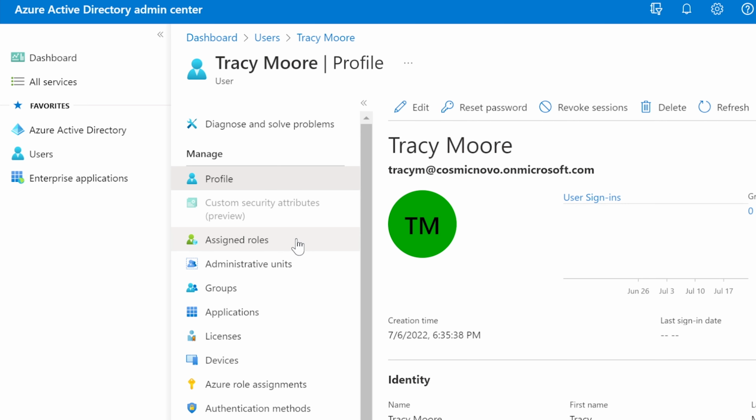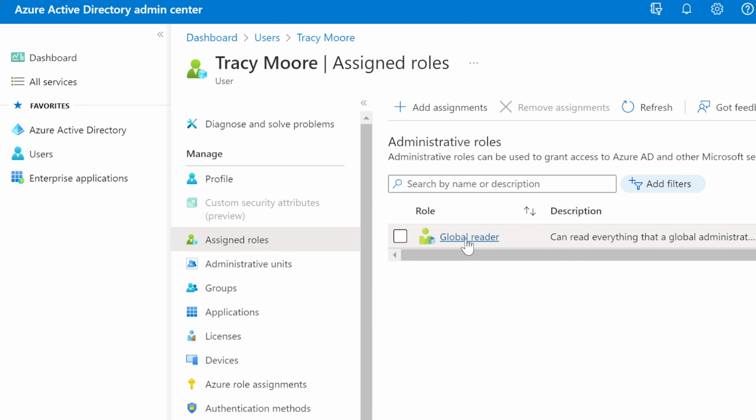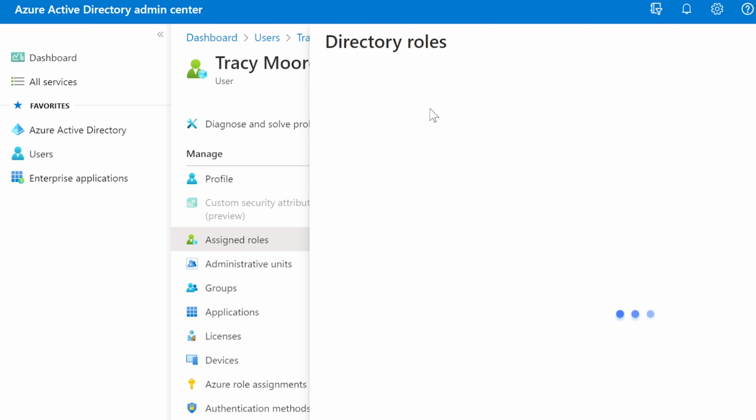So it's a little bit different compared to the Microsoft 365 Admin Center. The way to add more roles is to actually select assigned roles while you have Tracy Moore open here. So select assigned roles, and we can see that we've created a global reader for her so she can read some of the global admin stuff. But of course we need to give her the help desk admin role as well through here. So let's do that, and this is done by clicking add assignments.